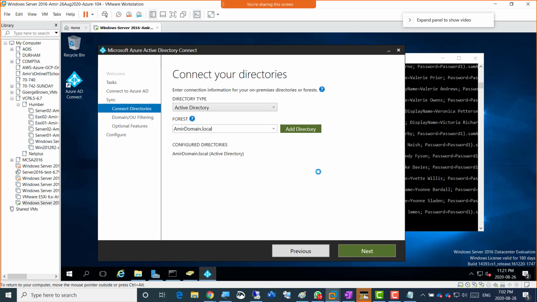Okay, thank God. So here it is configured, so you can see if your username and password for the global administrator of Azure is working, then you're good. So enter connection information for your on-premises directories or forests: Active Directory forest, your first name domain dot local. Yes, that's the domain we have here. Nothing to change here. Let's click next.